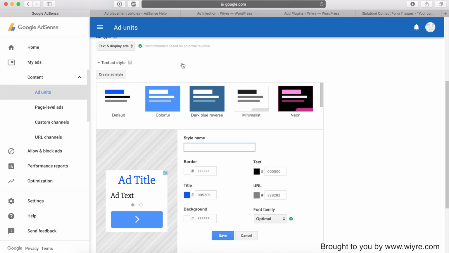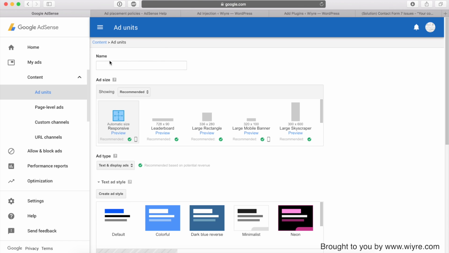As you start gathering some clicks and as you start gathering some impressions, under the performance reports and optimization sections, there's going to be some options for you. We're not going to go into those right now because we shouldn't have any performance reports because no one has seen the ad yet. With that, you should be all set to go.